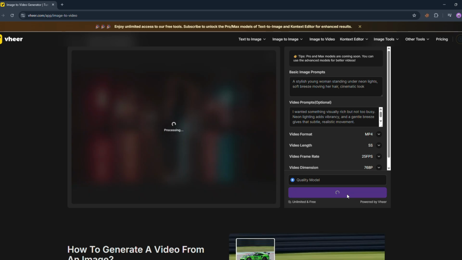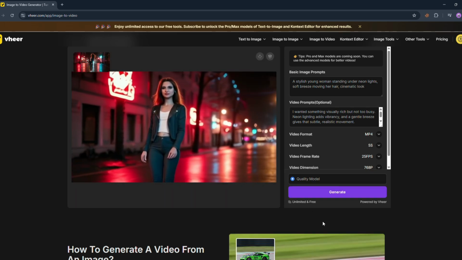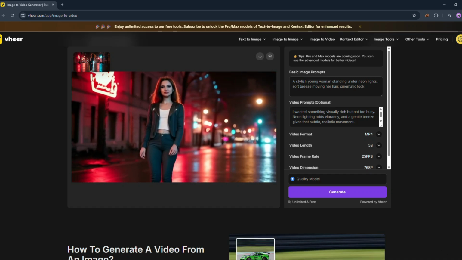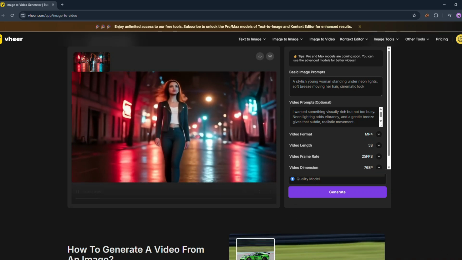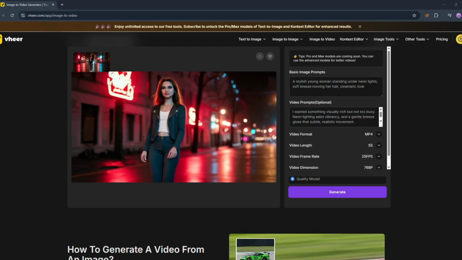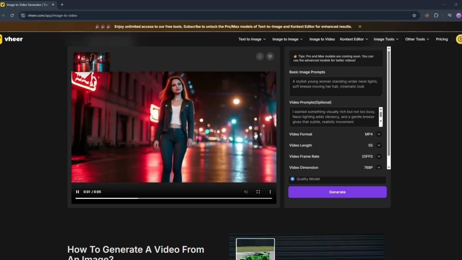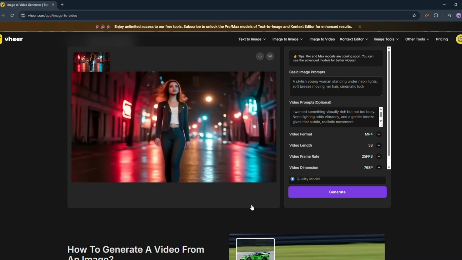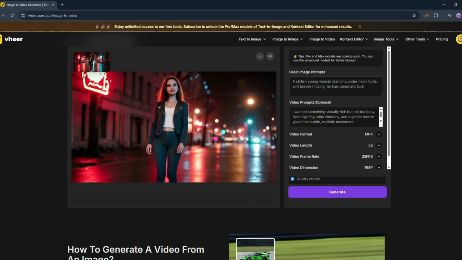Now hit generate. Alright, so this is our output result. The animation captured the light flicker and hair movement beautifully. There's a slight parallax effect in the background, which makes it feel more alive. For just 5 seconds, it's surprisingly cinematic. It did have some issues on the face, but overall the video is so good.